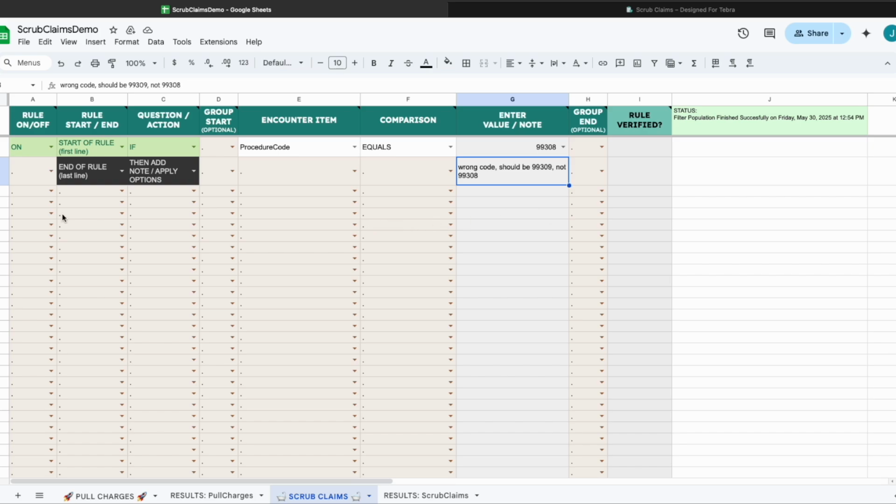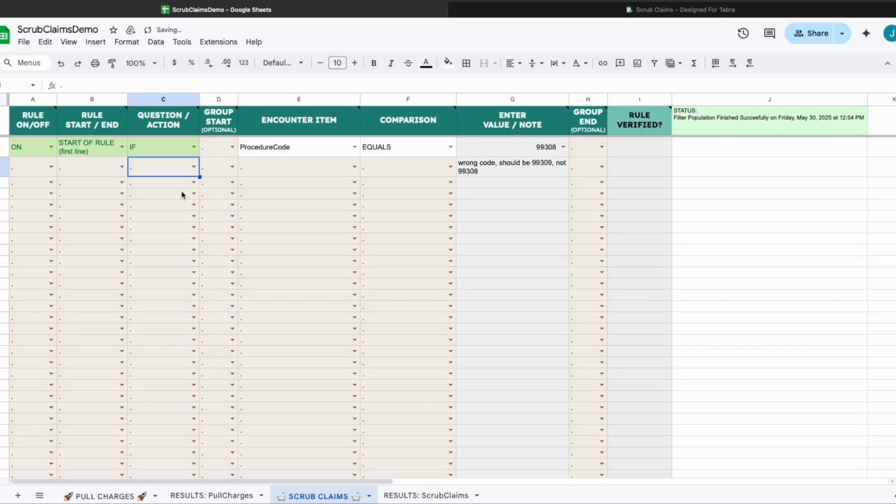All right, let's go ahead and expand on this rule and see if we can make it a little bit more complicated. So I'm going to go ahead and remove that because this is not going to be the last line of our rule anymore.